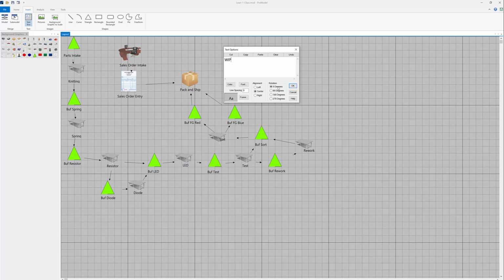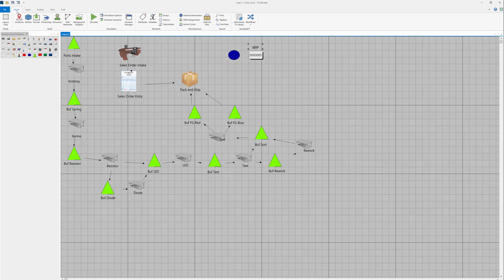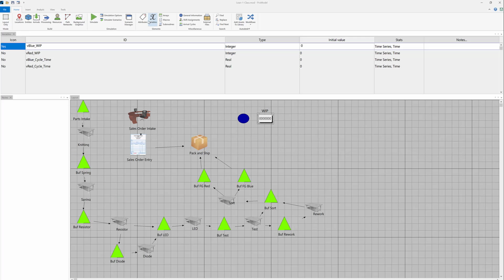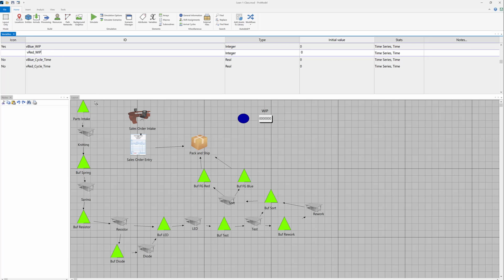Again you can do alignment, rotation, and all kinds of formatting here. So I'm going to just say WIP, and let's expand it. Then we go back to variables and select red WIP, and let's place it here.